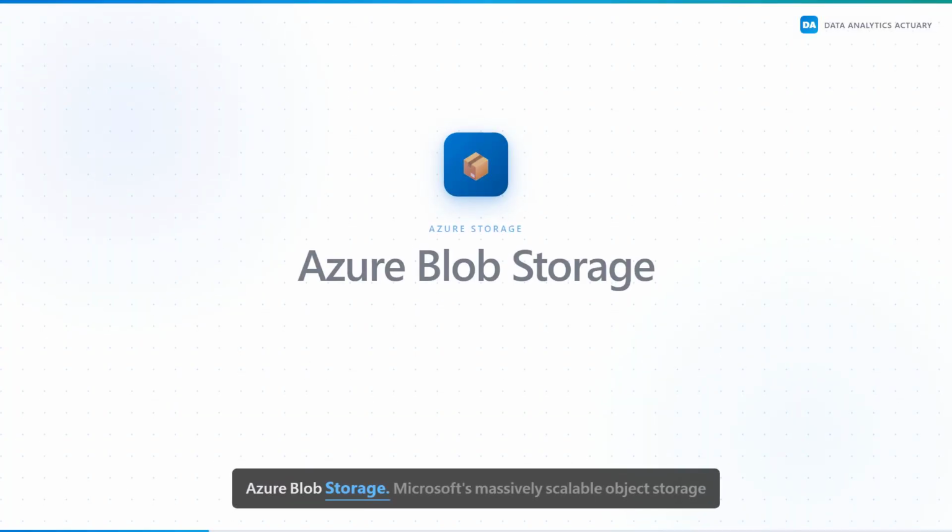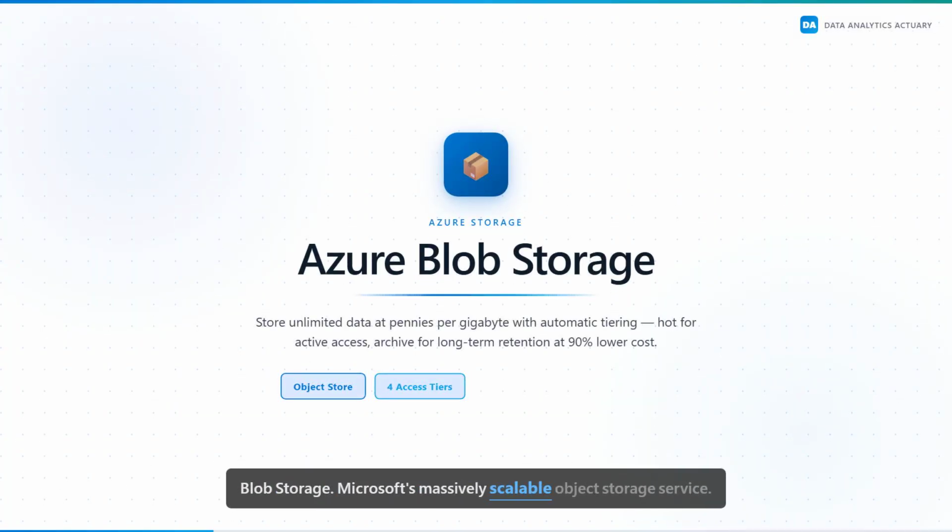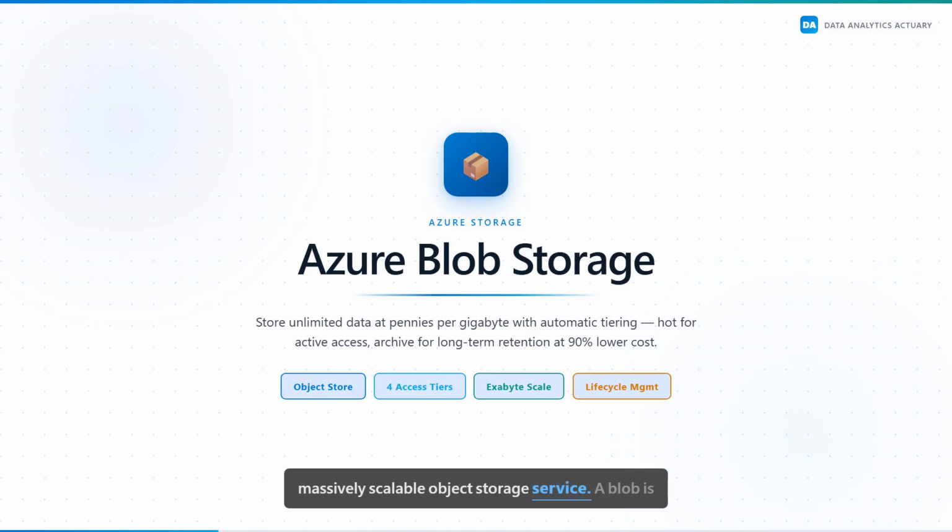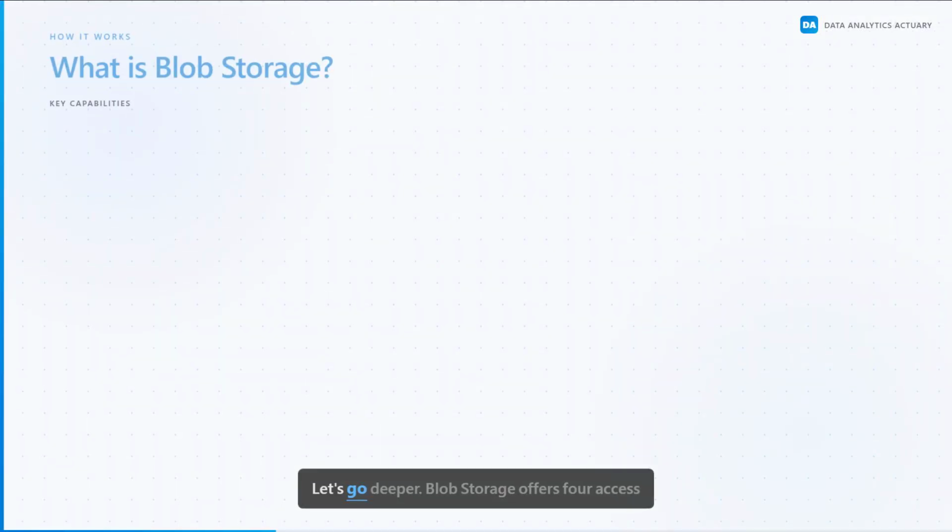Azure Blob Storage, Microsoft's massively scalable object storage service. A blob is a binary large object, any file you need to store in the cloud. Blob storage organizes data into storage accounts, containers, and blobs. You can store anything from a 1 kilobyte config file to a 190 terabyte block blob, and Azure handles replication, redundancy, and durability automatically. Let's go deeper.